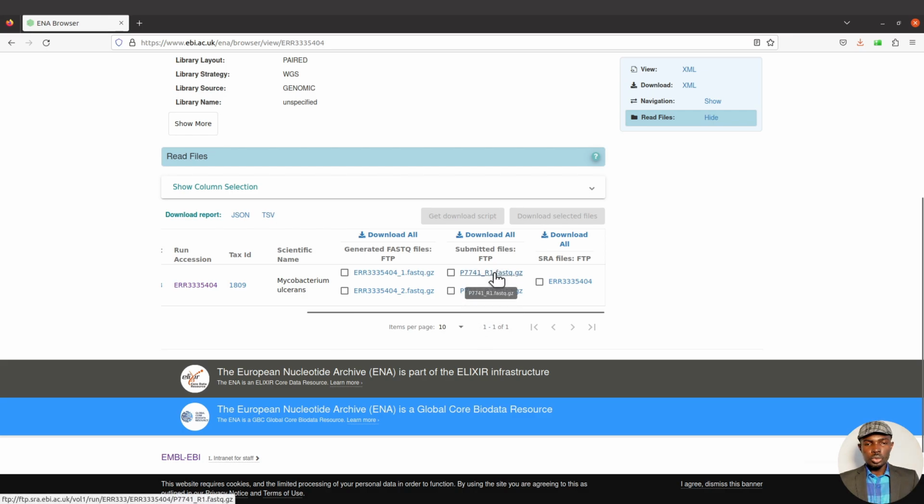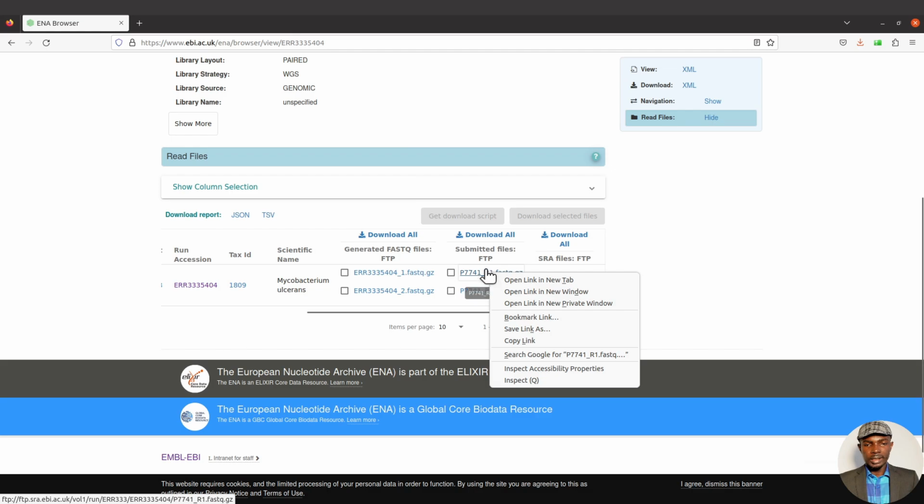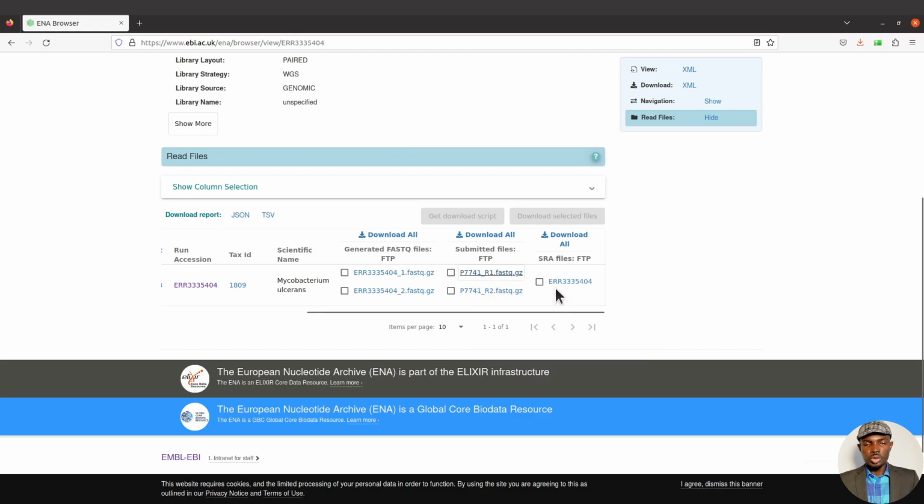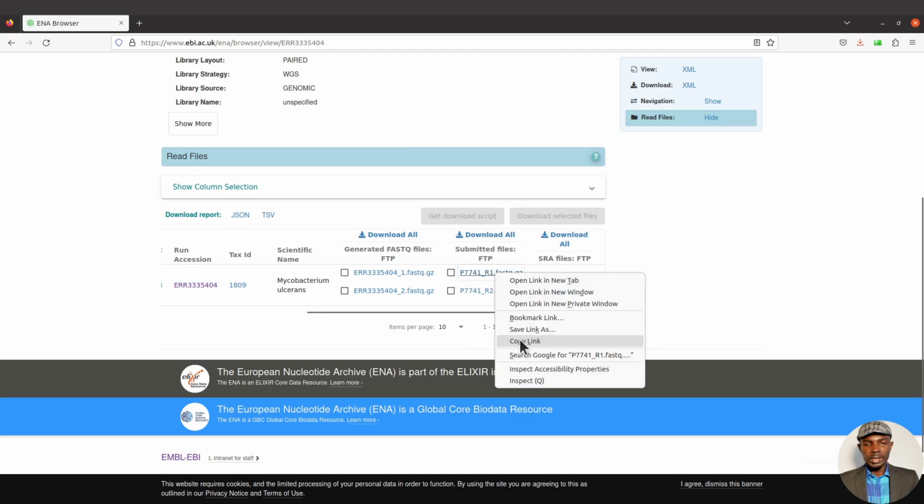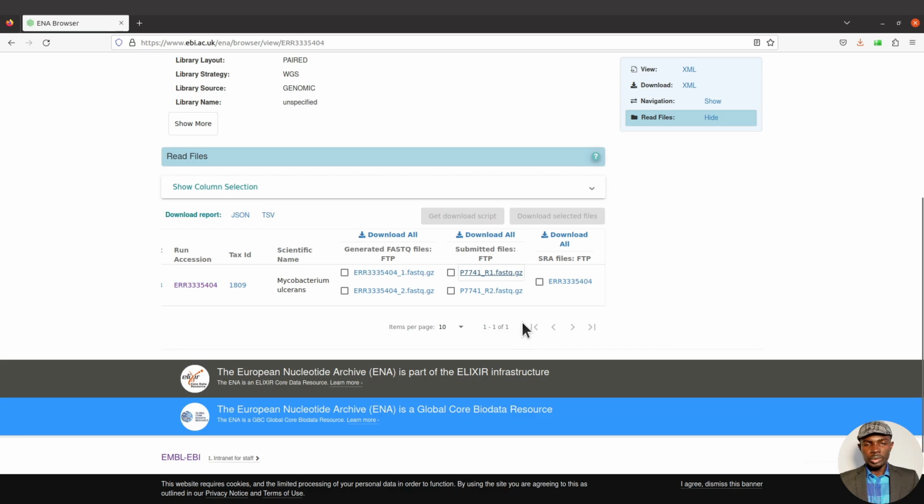What I'll do is to get the download links. I'll do them one by one, by the way. I'll first get this one. I'll right click and copy the link. I repeat, to get a download link, I'll right click and copy. You can also download with your browser, that's fine, but I'll do everything on the terminal. That's why I'm getting the download links.